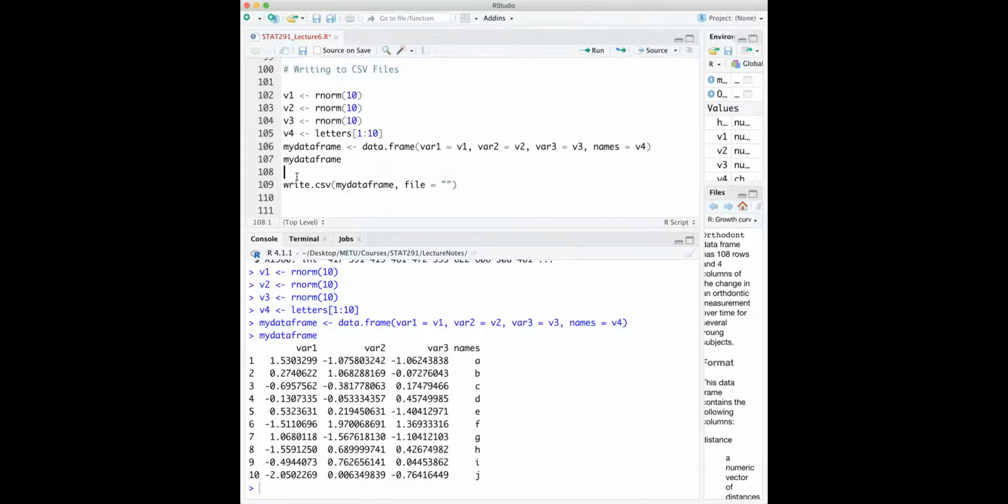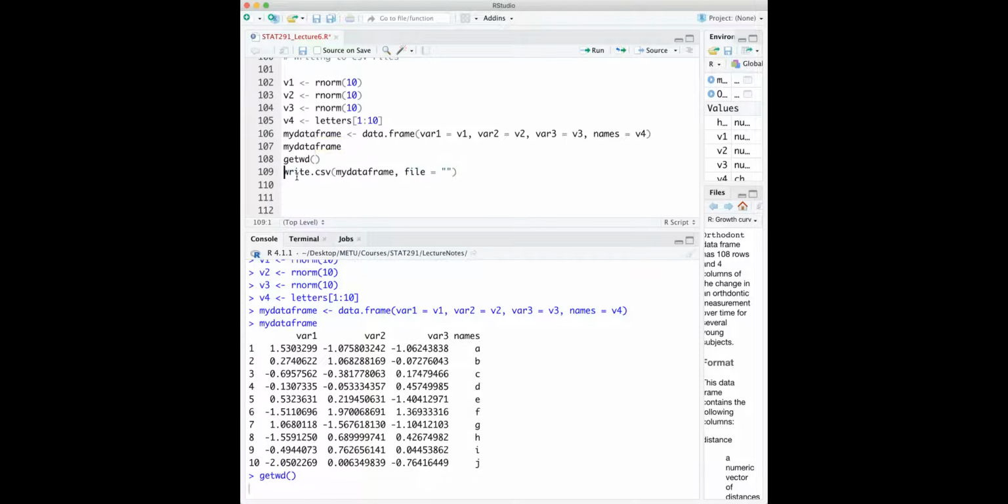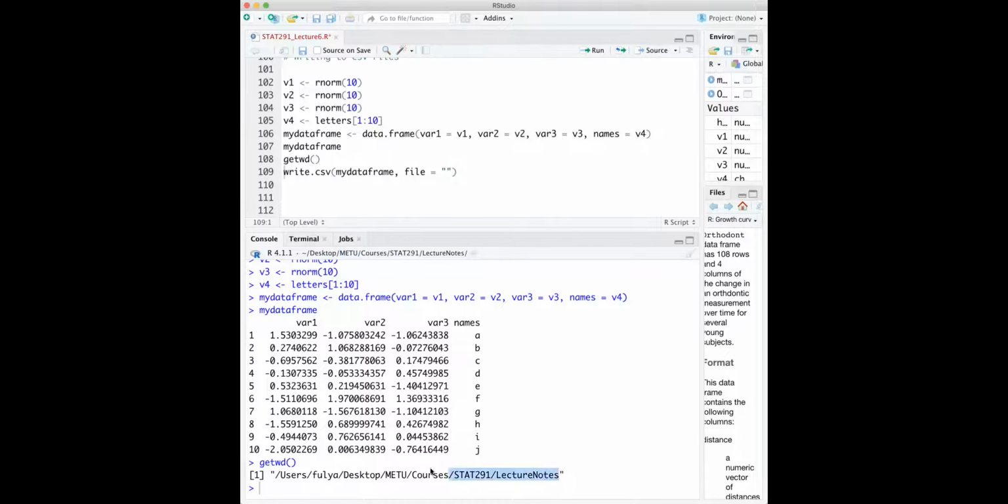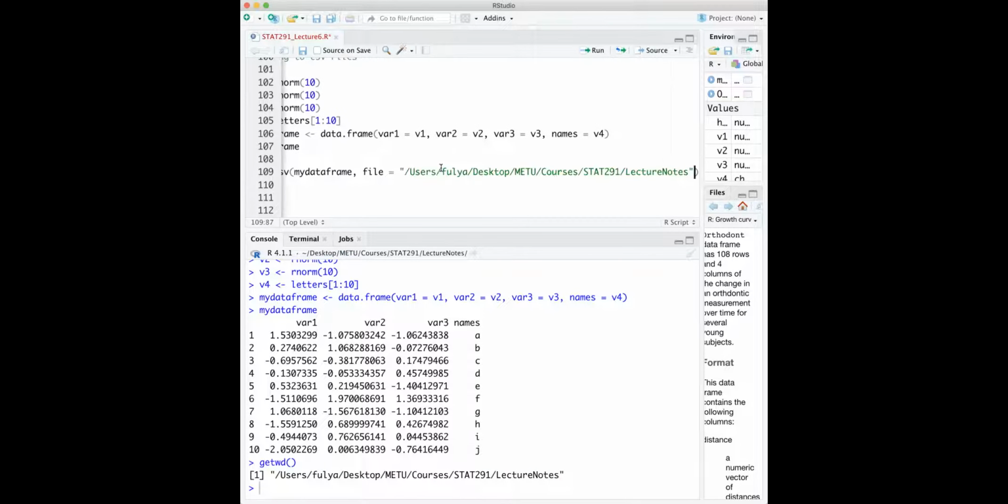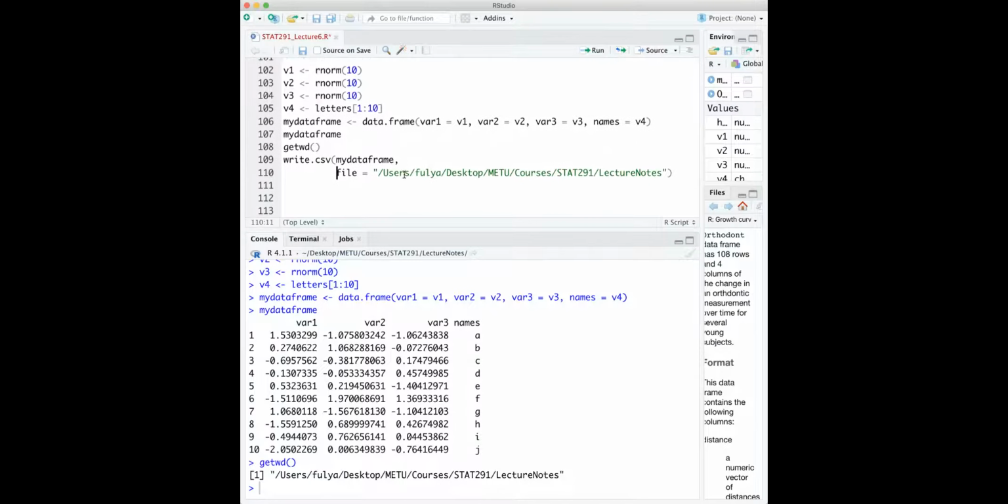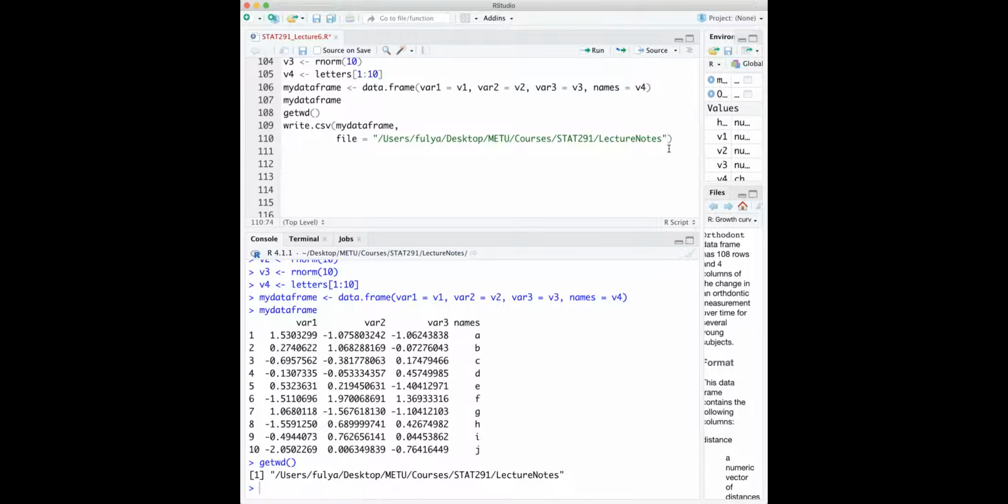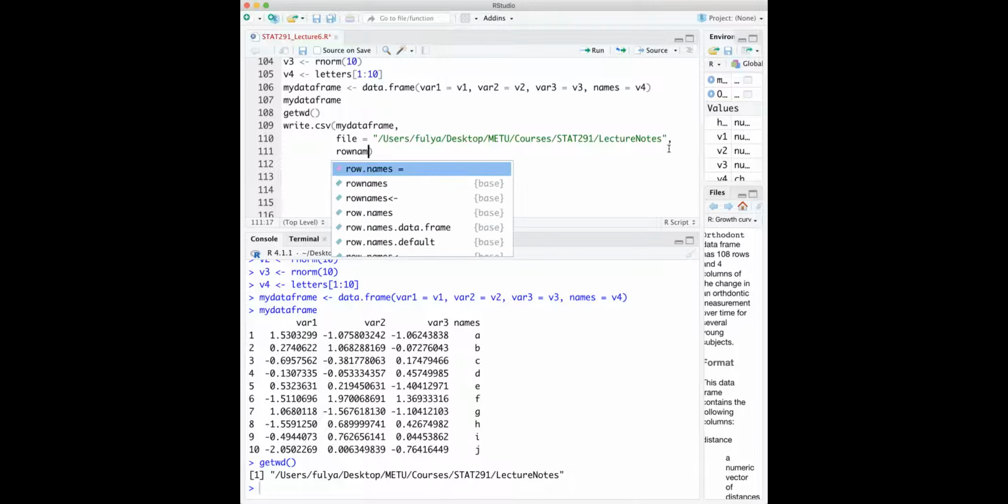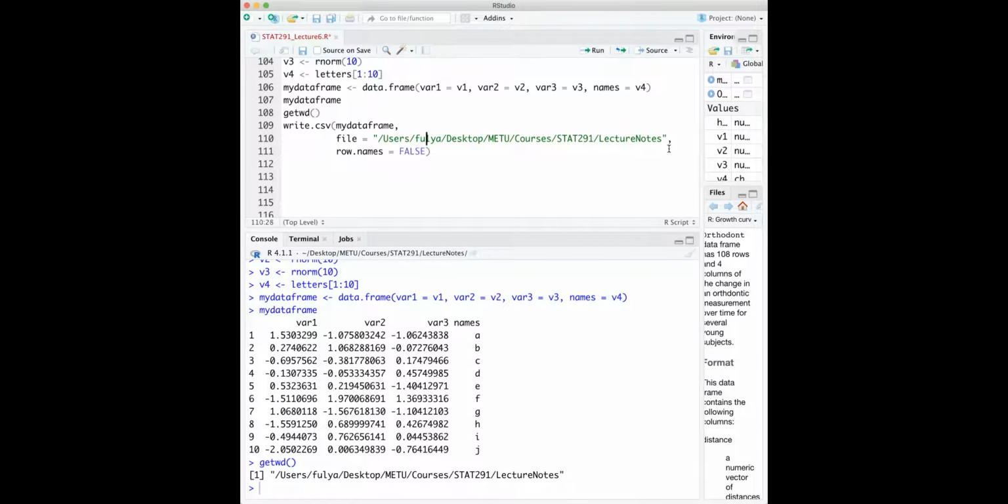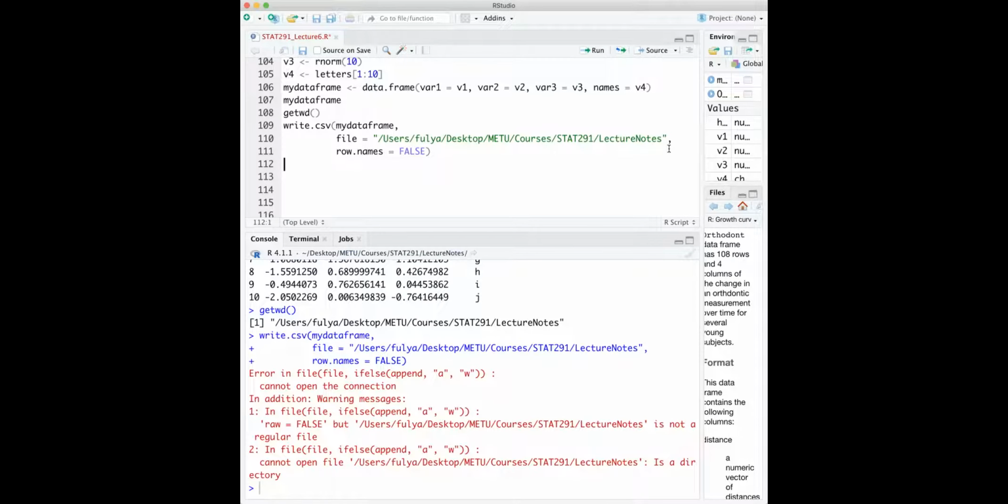For example, let me just get my working directory, and I want to just use this place to add my data. Okie dokie. Here is my file, the place, and I just want to say row names equals false. And then I should give it a name, maybe. Yes, something like my file.